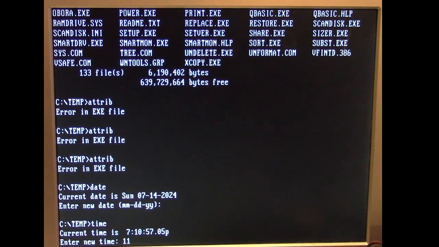I do know the payload happens after 11 p.m. at night.